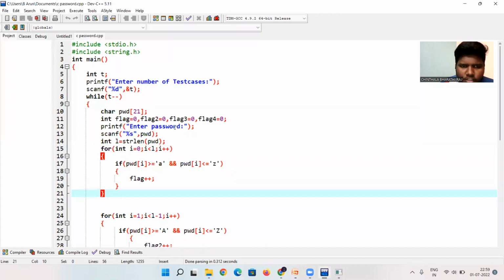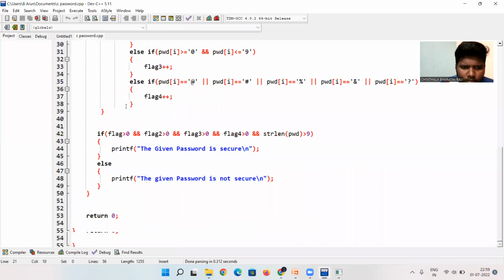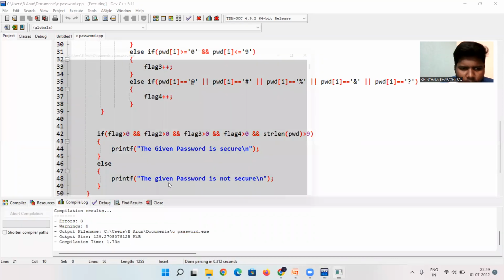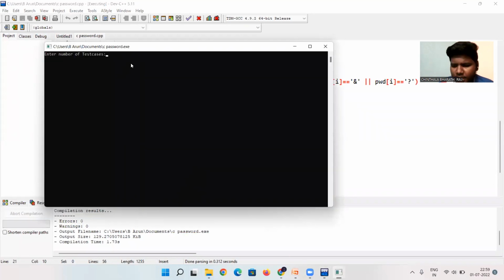I'm executing it in Dev C++. This is the program. There are no errors. See, first enter the number of test cases. We will give 3 test cases. First enter the password. First we will give some capital letters, one symbol and one number. The password is not secure because we are giving only 9 letters, and we could not end with numbers or symbols or capital letters. Now we'll see another password.